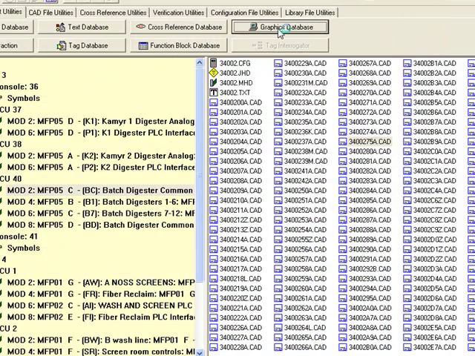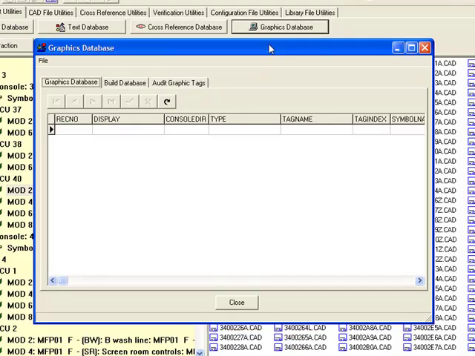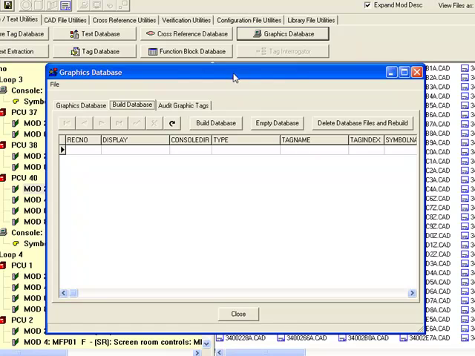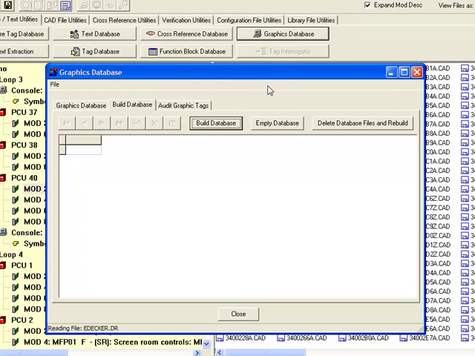We'll now activate the graphics database. The graphics database is used to identify the location of taggable entities found inside all the graphic display files, or DR files. To activate the graphics database, click on the graphics database button, and the principle is again the same. Click on the build database tab and click on the build database button. This procedure is extremely fast, taking under a minute to execute.